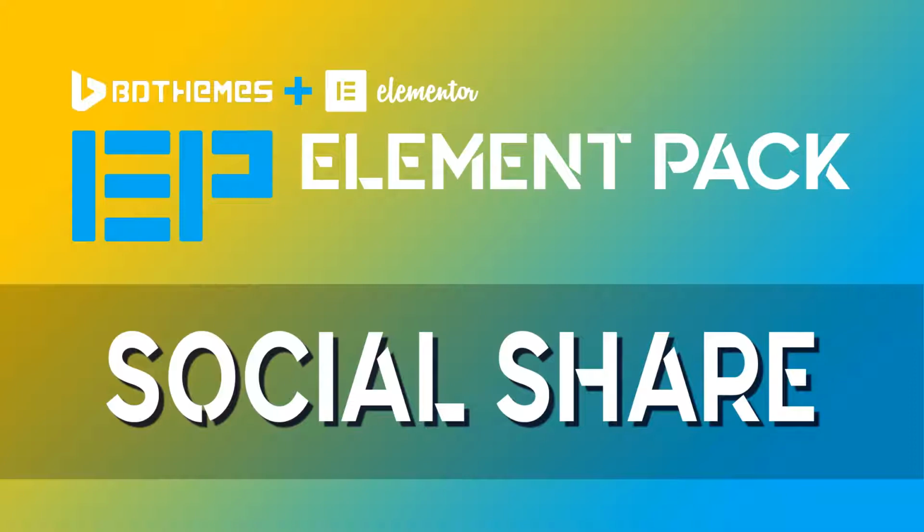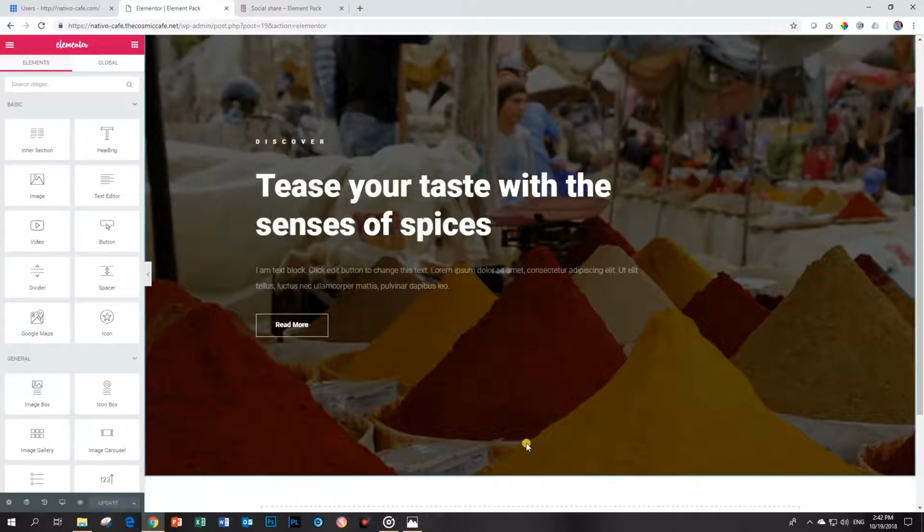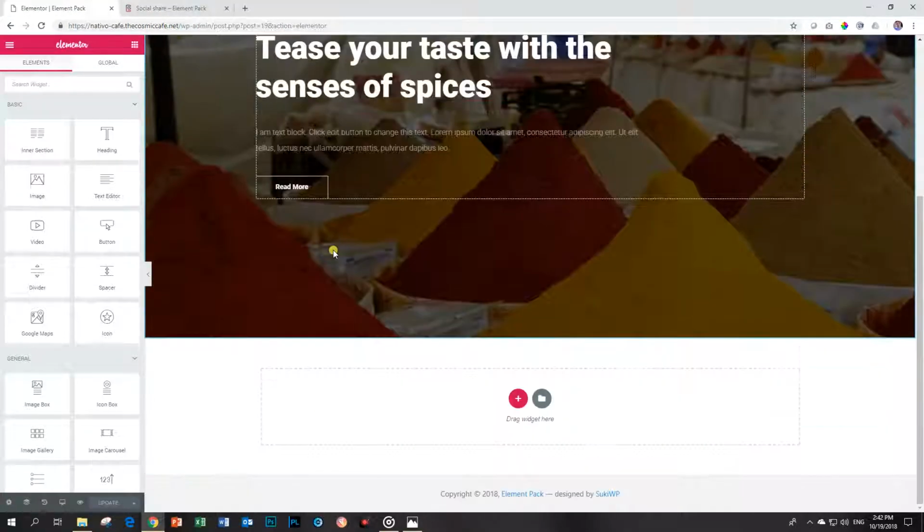Me, on the other hand, when you work with clients, almost the first thing they ask me most of the time is, how can my friends share this on their Facebook? So social share to me is a very, very important feature. And I love this widget. Let me show you. It is so simple. It does exactly what it's supposed to do.